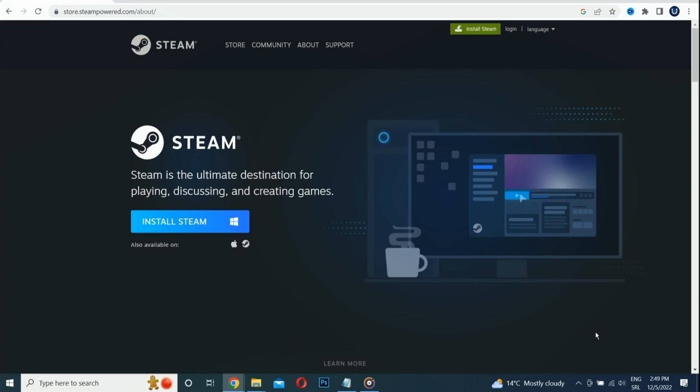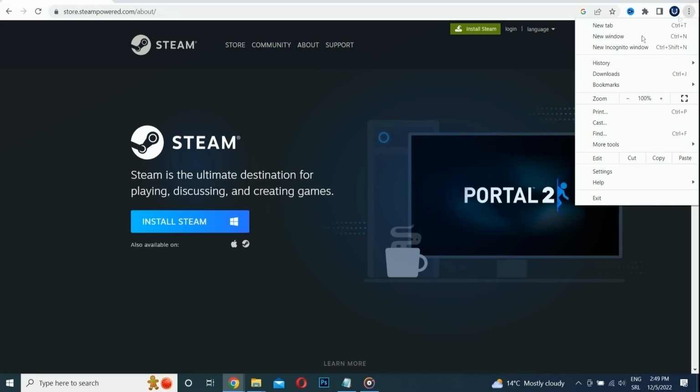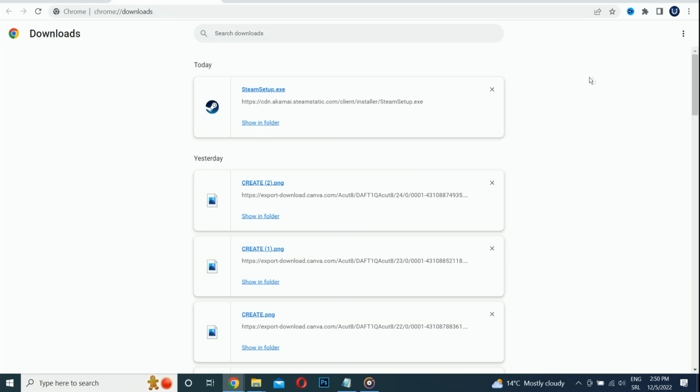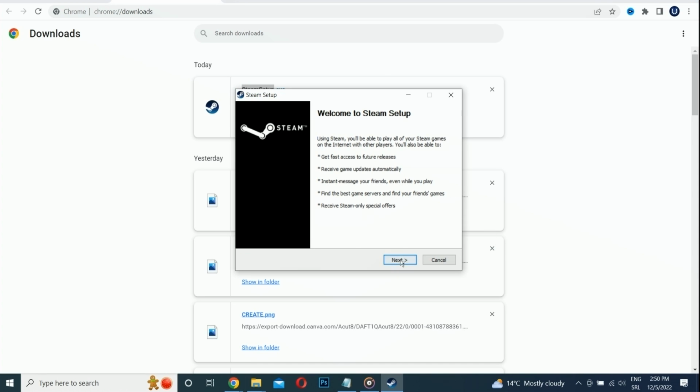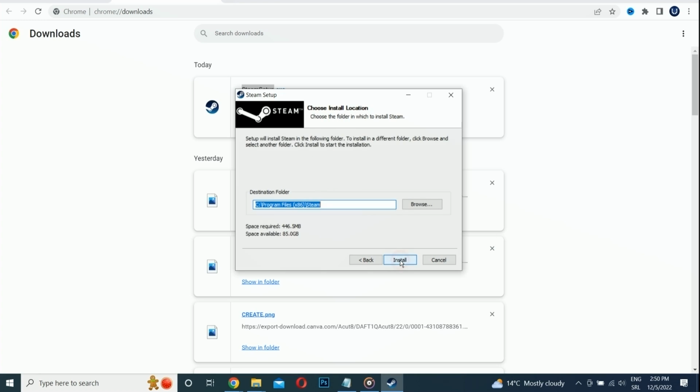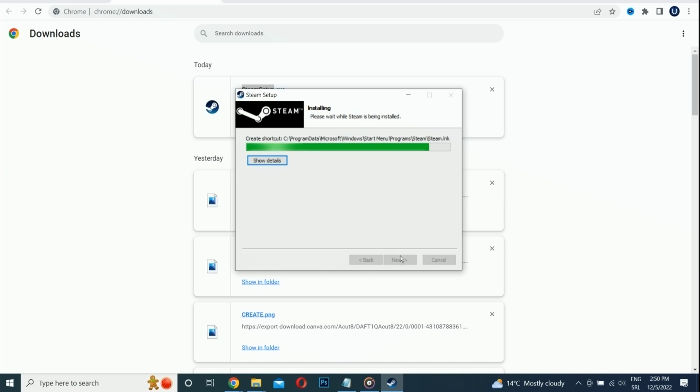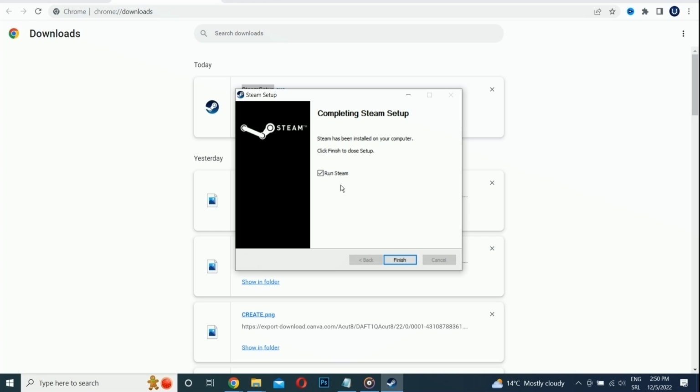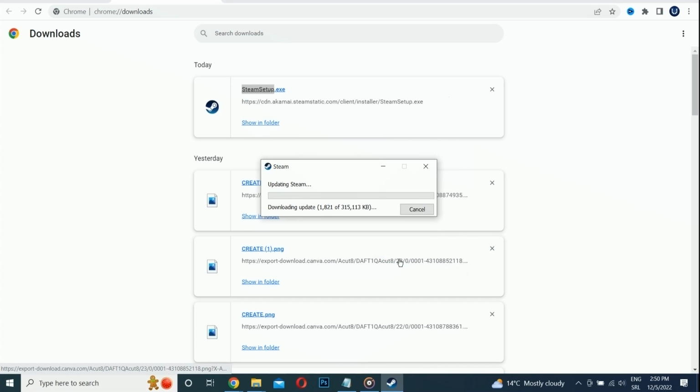Once the setup is finished downloading, you can check it in the Downloads folder. In the Downloads folder, you will see the setup file. Click on it to start the installation process. Two very boring minutes later.